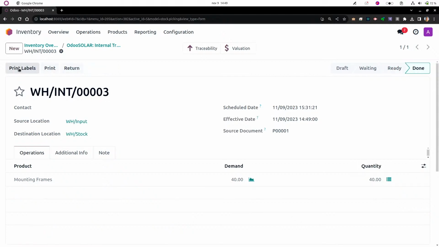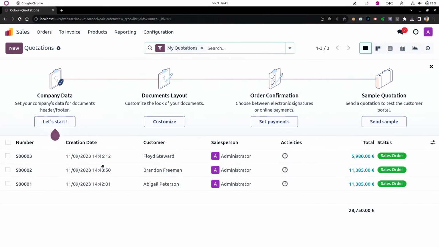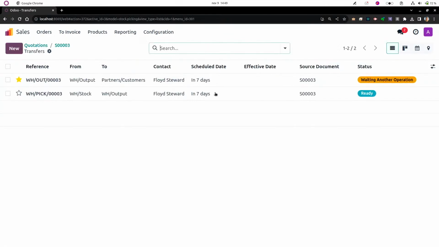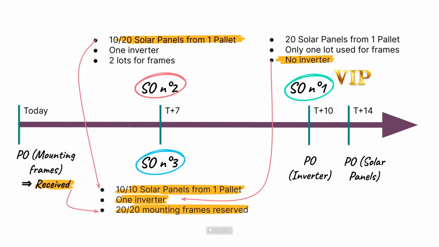By doing this, we clearly see that now we have in our sales order, I'll go back to it, we clearly see that now we have all the quantity reserved. It means that now we are able, thanks to more flexibility in reservation in Odoo 17, to satisfy 3 of my customers instead of 2, which is far better.